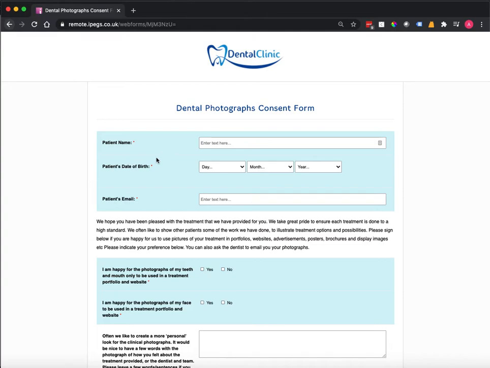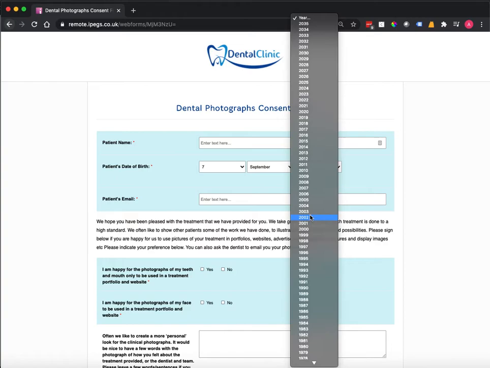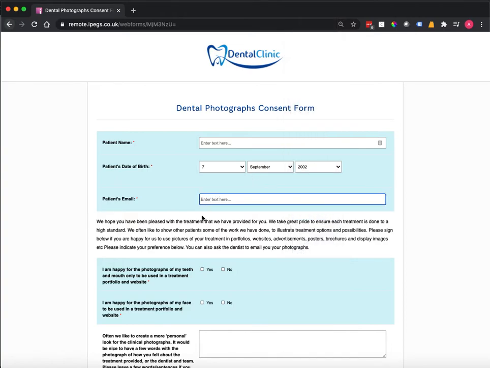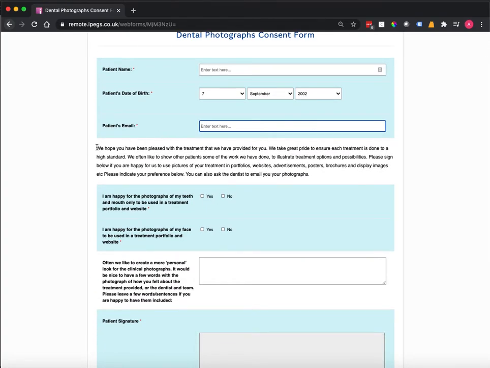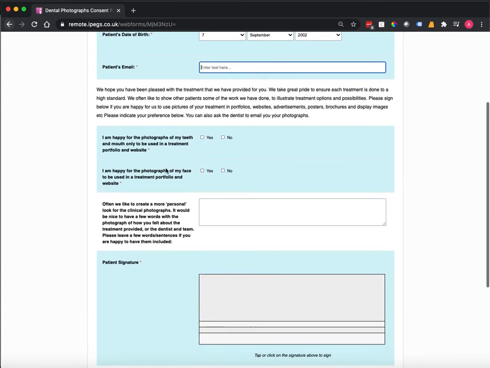So this particular form here, you can see we've got our mandatory fields at the top. So the patient would enter their name. They can select their date of birth very quickly and easily via this date picker. They can enter their email address so that they can get a copy of the form for their own records. We then have a paragraph here just discussing their treatment. And then we have the options for them to opt in or out in relation to the photos being used for your portfolio and website. So I can tick yes or no.